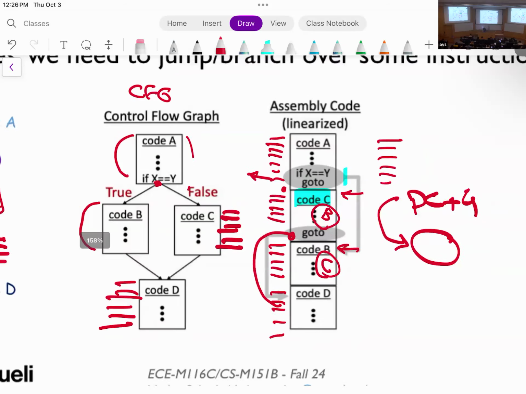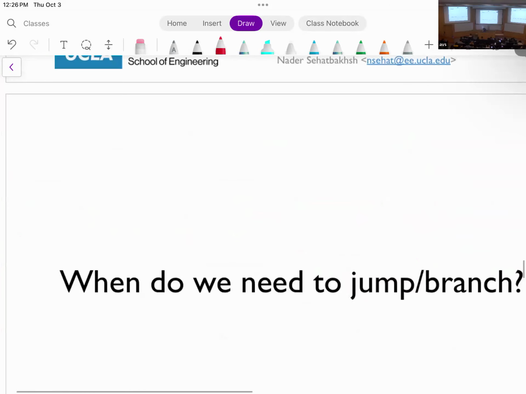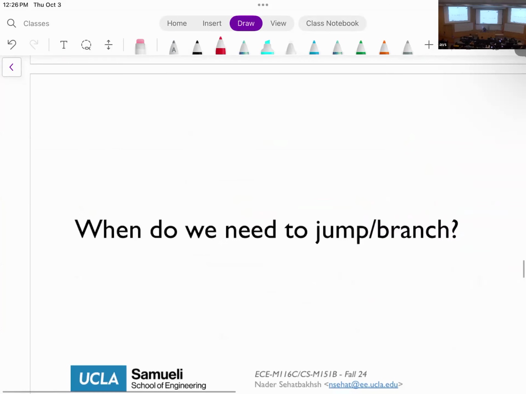Cool. So how do we do that? First of all, what are the cases where we have jumps? Why do we need jumps and branches? Anyone? I already gave you one: if-then-elses. Anything else? Yeah, loops. Anything else? Yeah, case statements, recursion, function calls, and recursion would be a specific case of that. Anything else?